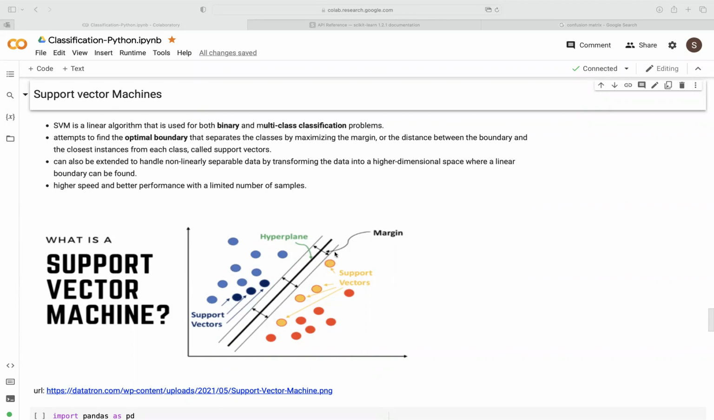So let's say we have three lines here, L1, L2, and L3. The goal of SVM is to try and find an optimal hyperplane. So these lines are just hyperplanes. The goal here is to find a line that has the maximum distance, what we call the margin, from the nearest data point near that line.